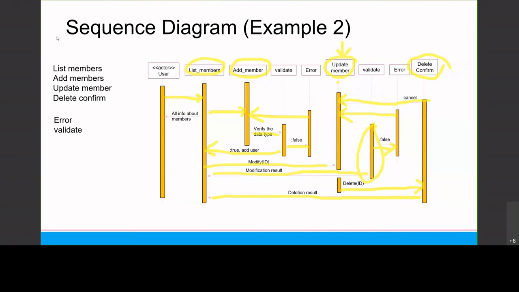So this is the sequence diagram, and I hope that you can create this one in the final report. And we are going to discuss this one in your progress report after the mid exam.